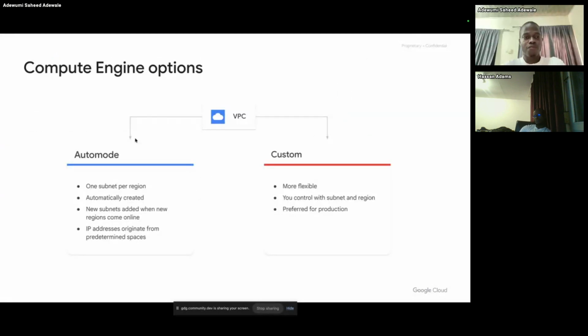So we have two types of compute engine network options. We have auto mode. Auto mode is more like you just set it up and Google automatically creates it for you, so Google manages it for you. And we have custom. In auto mode, there is one subnet per region, automatically created, and a new subnet is added when a new region comes online. This is fully managed by the Google infrastructure, and the IP address range is configured by the system, so you don't have to really worry about this mode.